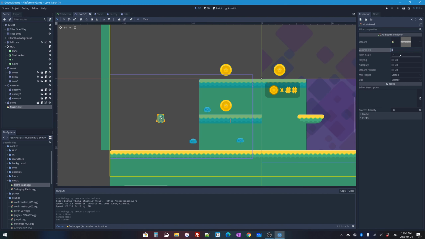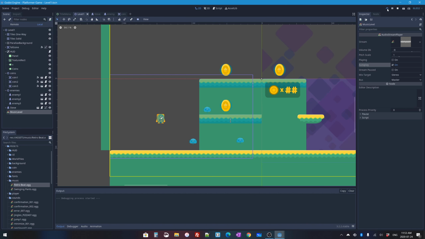Should I turn the music volume down? I think I should, maybe to -8 or so. I find the volumes are all too high by default. And of course, we need to turn on autoplay because we want the music to just start playing in this scene. So I think we might have it if I do a Control S to save, and I'll press the play scene button.